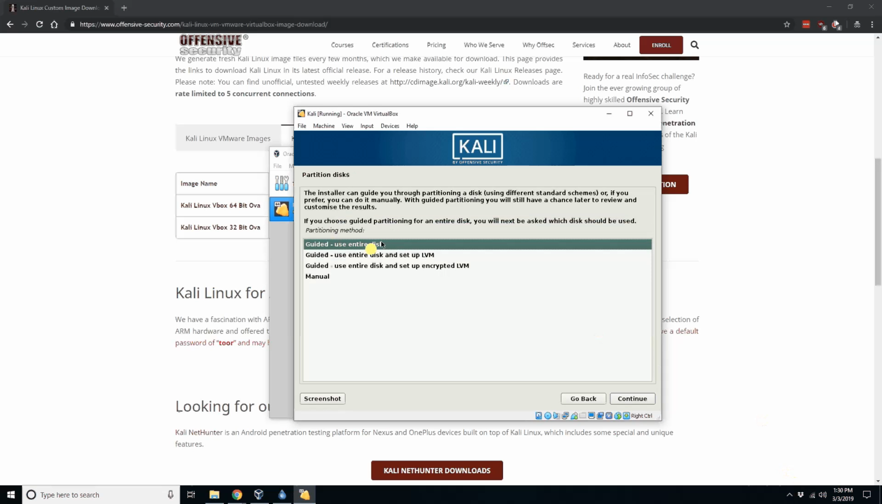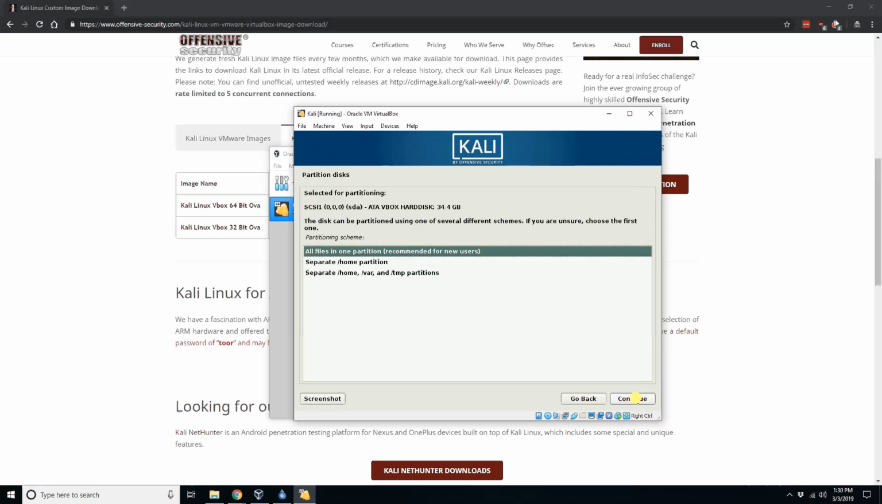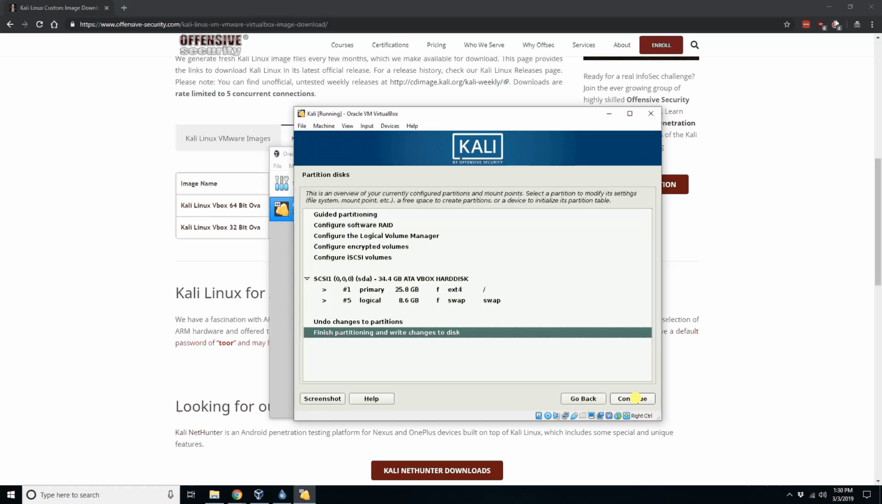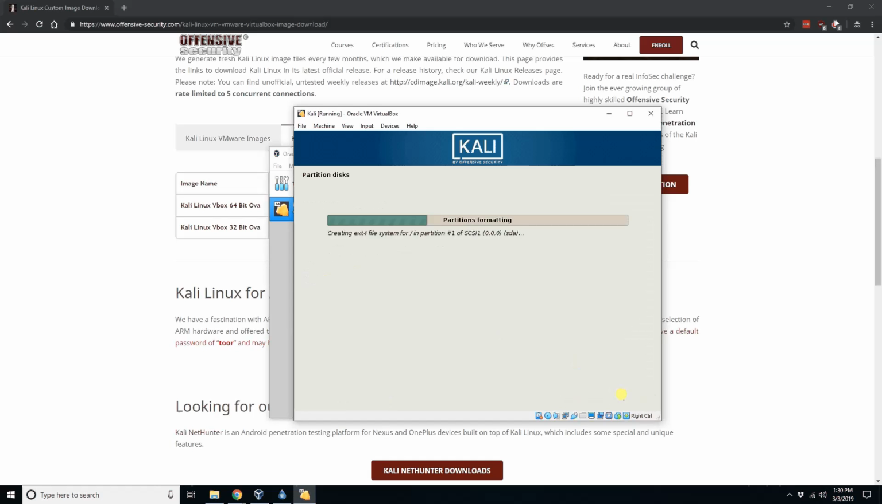So I'm going to use guided, use the entire disk. All files in one partition. Keep it nice and simple. Obviously, if you were doing this on a dual boot system, you'd probably want to be a little more careful than I'm being here, but that's fine.